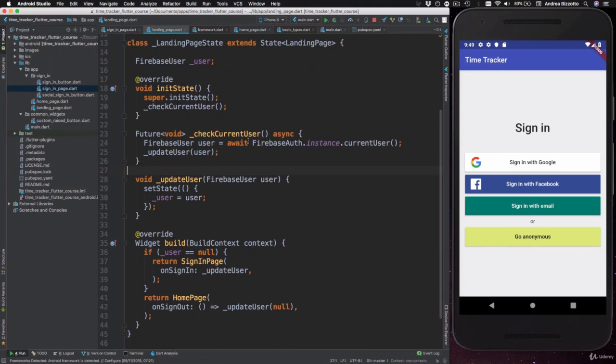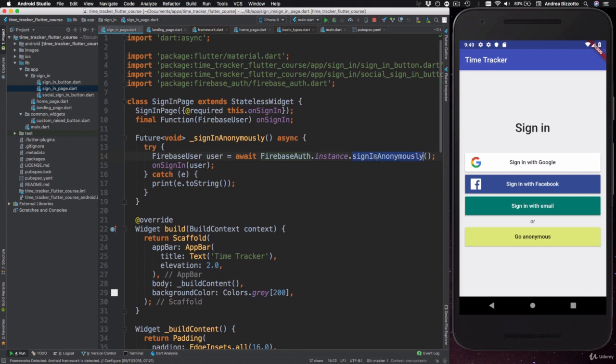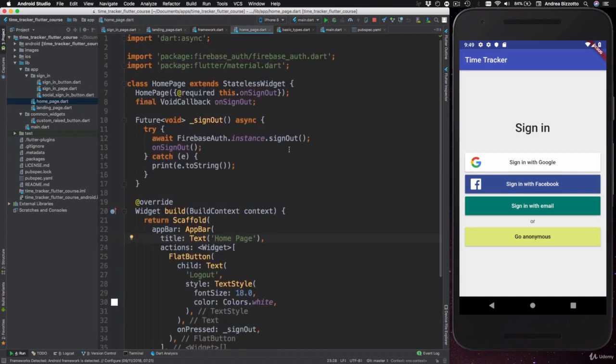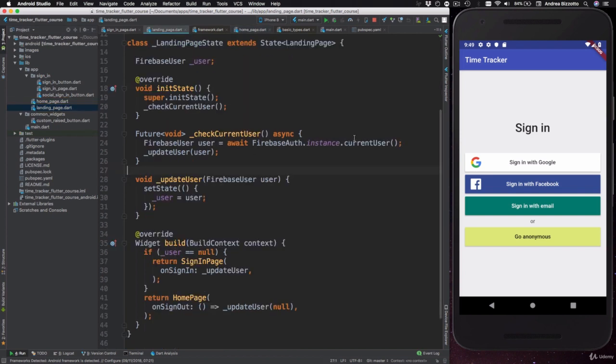In the last video we have completed our sign-in flow, and in order to get this working we have been using Firebase authentication. On the sign-in page we use it to call sign in anonymously, on the home page we use it to call sign out, and on the landing page we use it to call current user when the application starts. In all these three cases, we need to get access to Firebase authentication in order to make these calls. And the way we do that is by calling FirebaseAuth.instance.